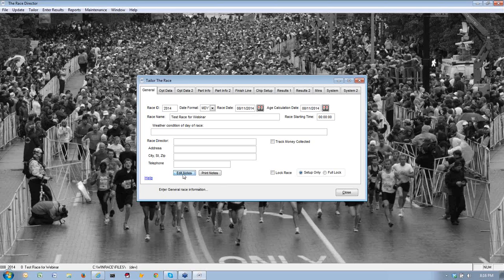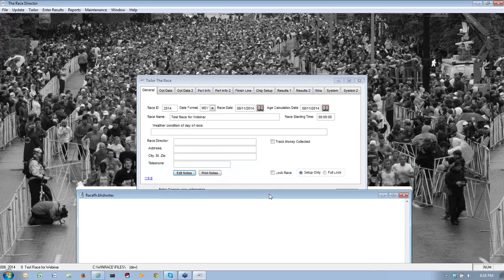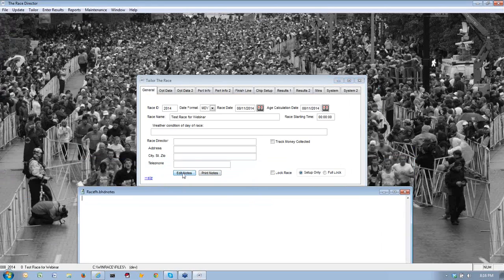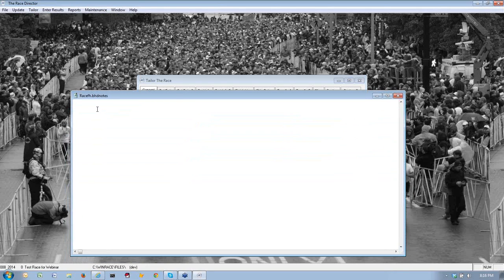One kind of neat feature on this screen that's often overlooked is notes. This is a nice way, the Monday after the race, to put in all kinds of stuff like, boy, we needed more volunteers at the turnaround point. You know, the train crossed right in the middle of the race. We should have thought of that. All kinds of things, kind of in a postmortem, that you want to remember for next year.